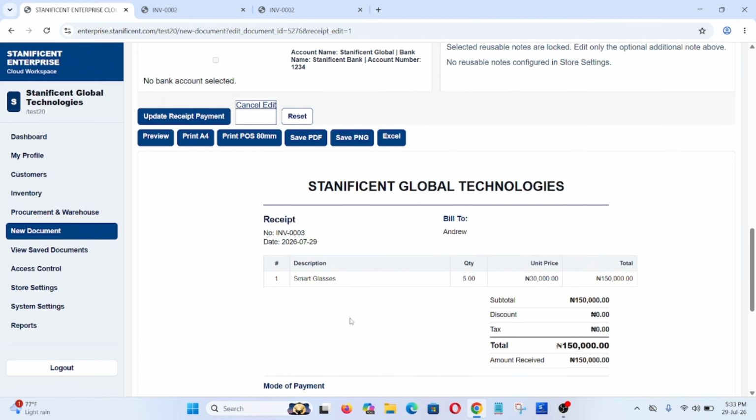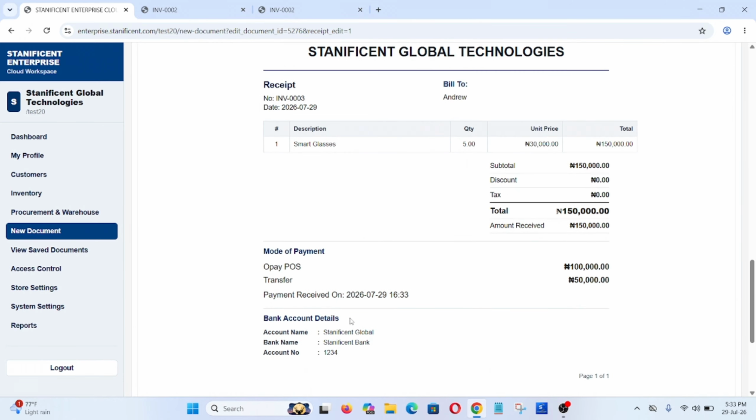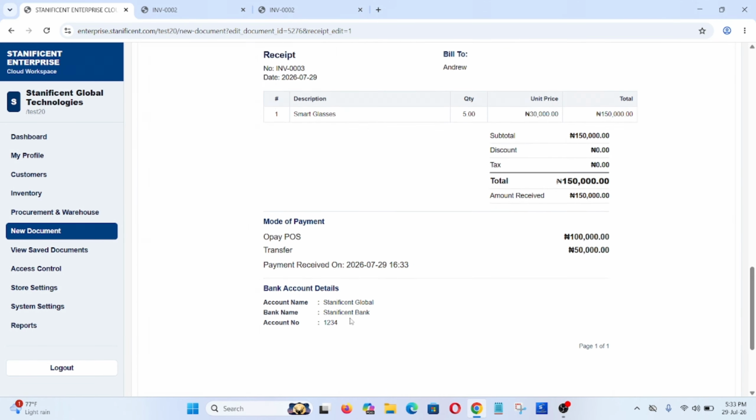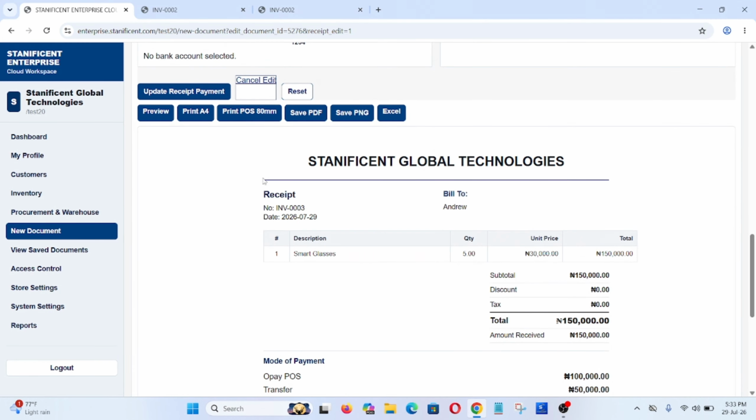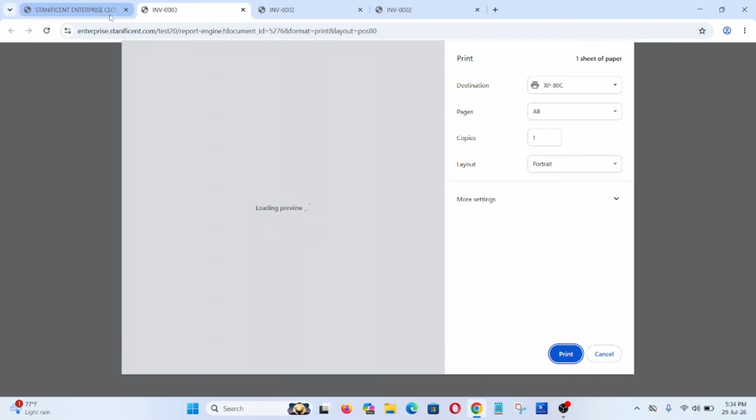So you can actually see a preview right now at the bottom. So this is the preview. Every single thing is in here. The payment methods are also in here. So you can just easily save as PDF, save as PNG. You can also print. So it's very simple and very, very easy to use.